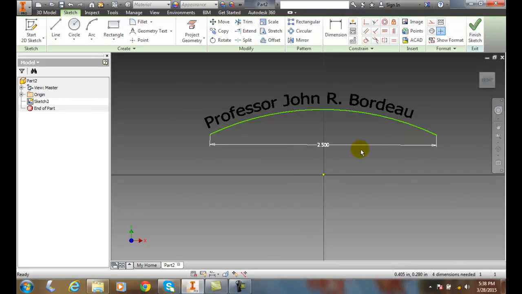So writing text aligned to a geometry, we just need to pick the geometry, and we go up here and use geometry text for that task.